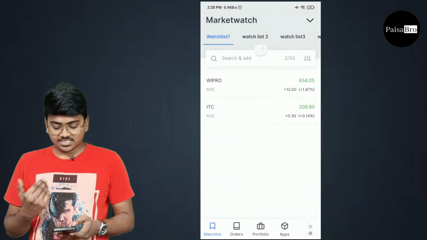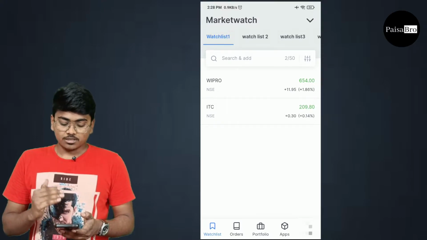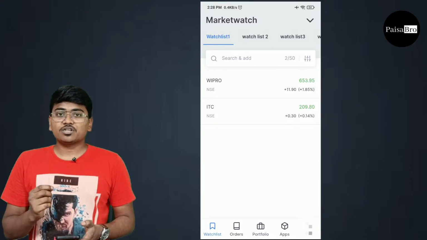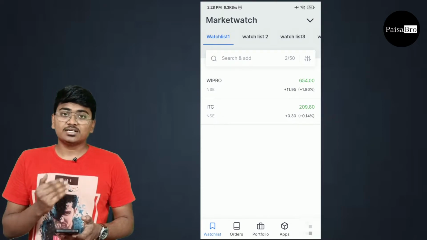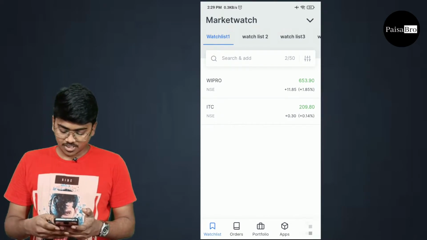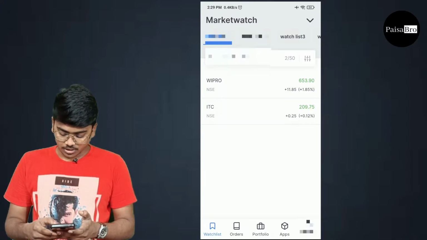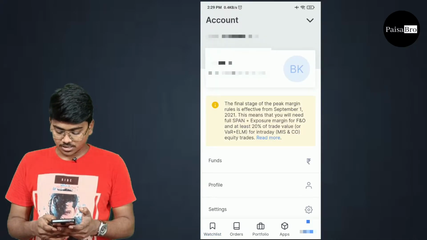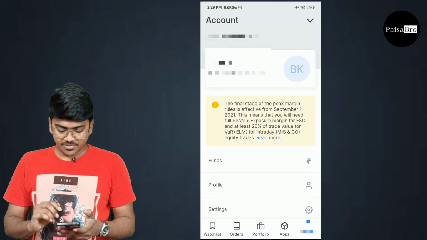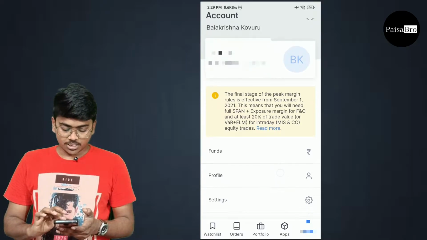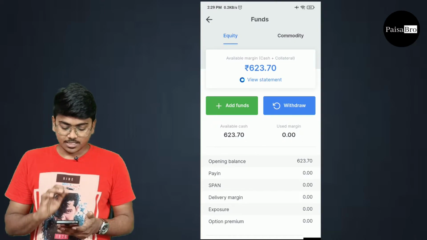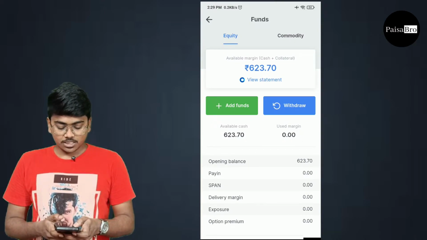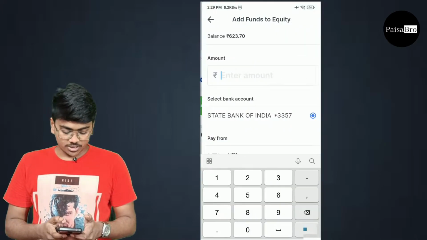Now let us buy the share. To buy the share, first of all we need to add amount. To add amount to your trading account, you can go to here at the last option where your ID will be showing on. Once you go there, here you can find the option known as funds. You click on it, and here you will find add funds. By clicking on it, you can add funds.